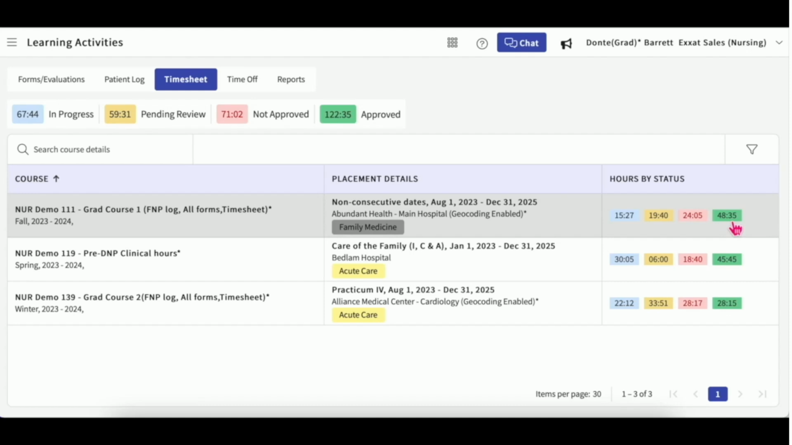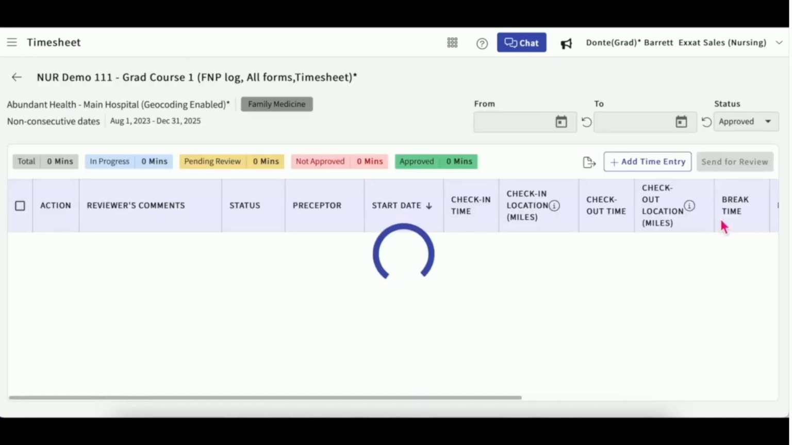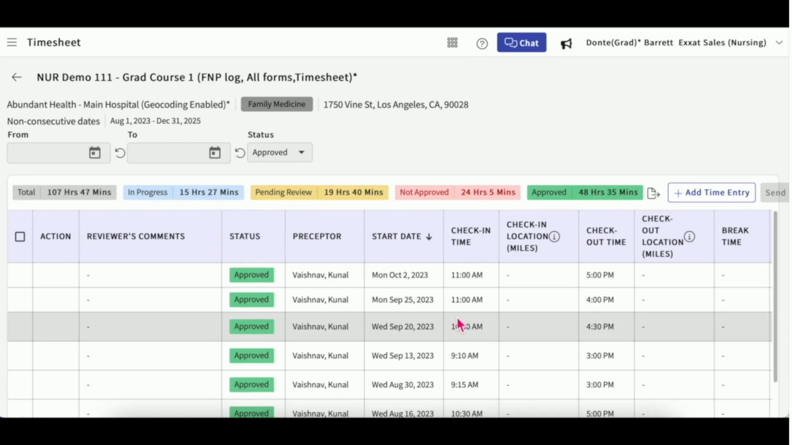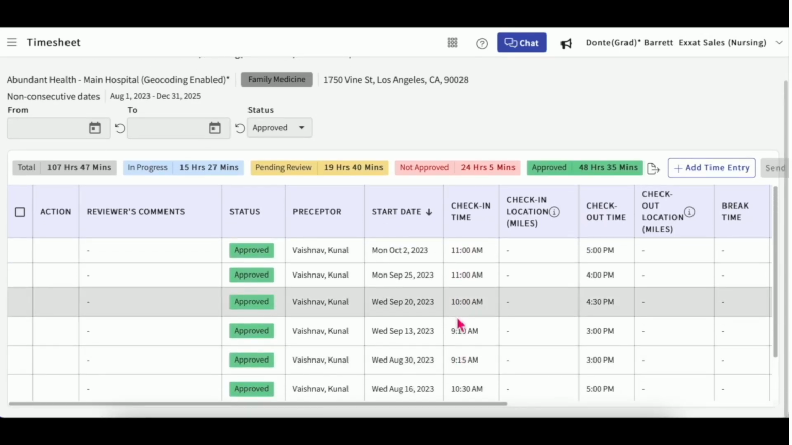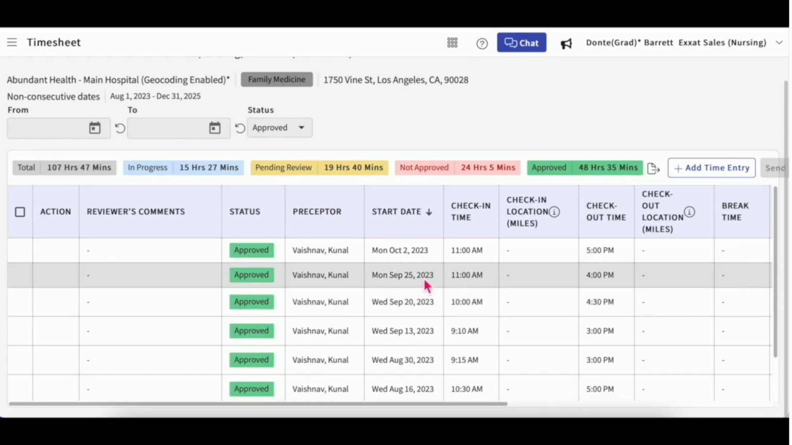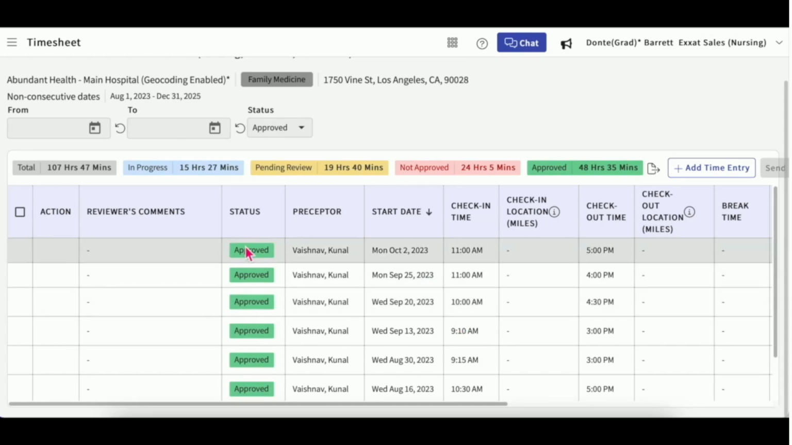Click on one of the statuses located in one of the placement rows. This will take you to a page with all of the timesheets of that status for the respective placement. This is the same page as the Timesheets section located on a course page and functions similarly. Use this page to view old timesheet entries and their status. Now, click on the Time Off tab.